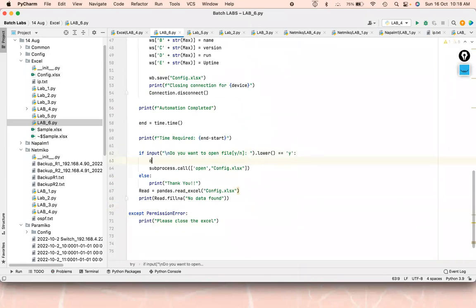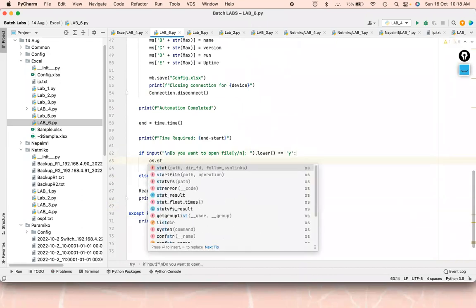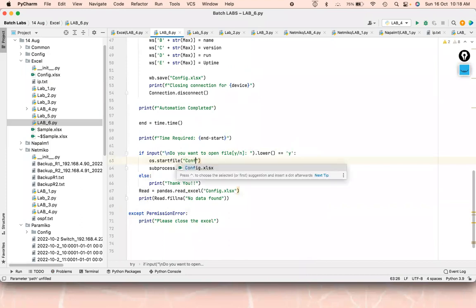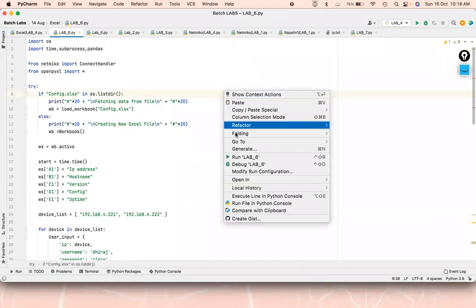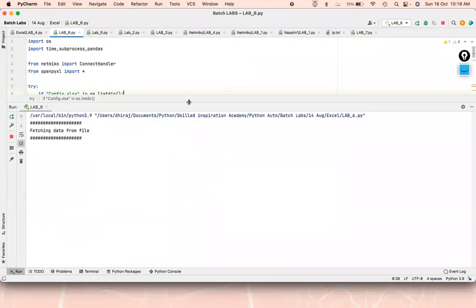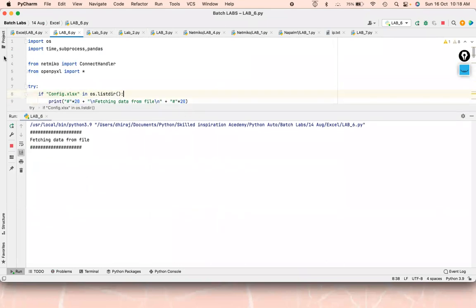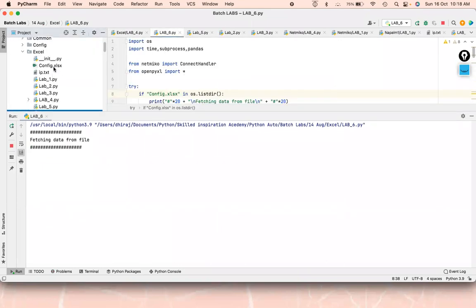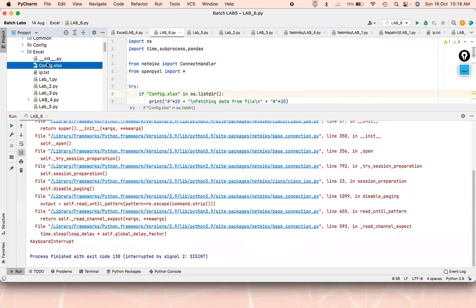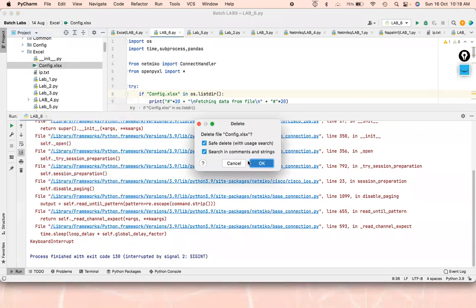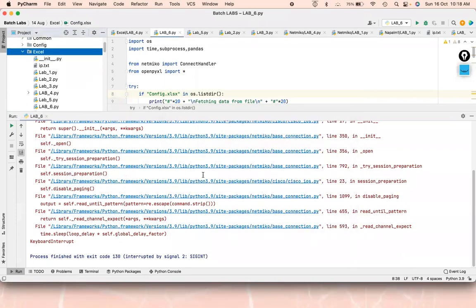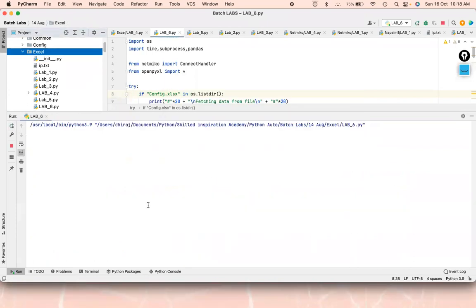Here you can use os.startfile, for those who are using Windows. Okay, let's run the code. Fetching data. Is the Excel already there? Stop it. Delete this Excel. You can even write one function for the user asking whether they want to delete the Excel or not. Creating the new file.